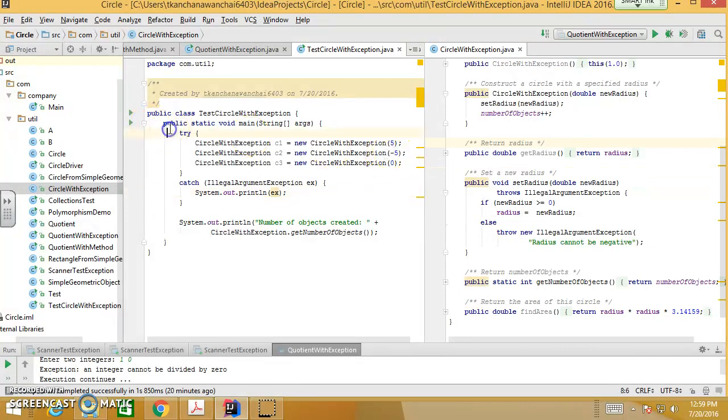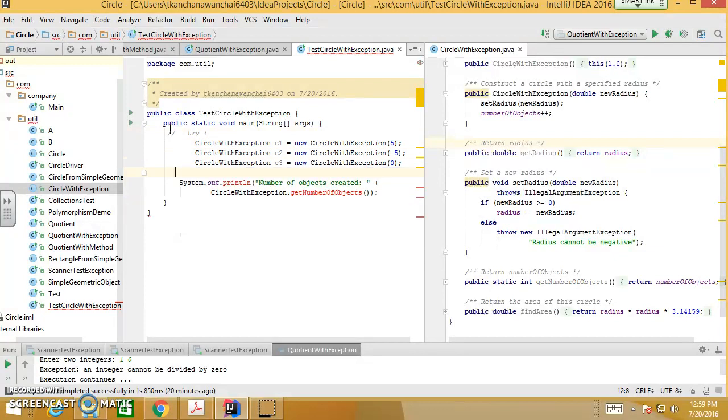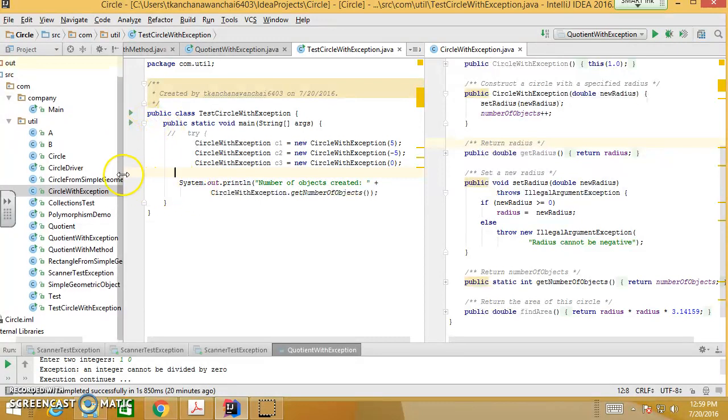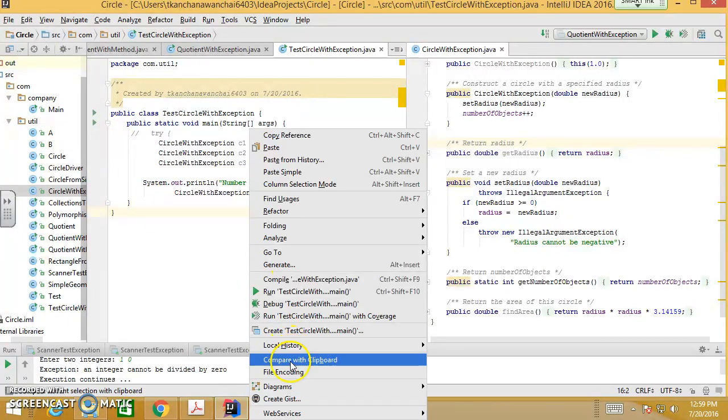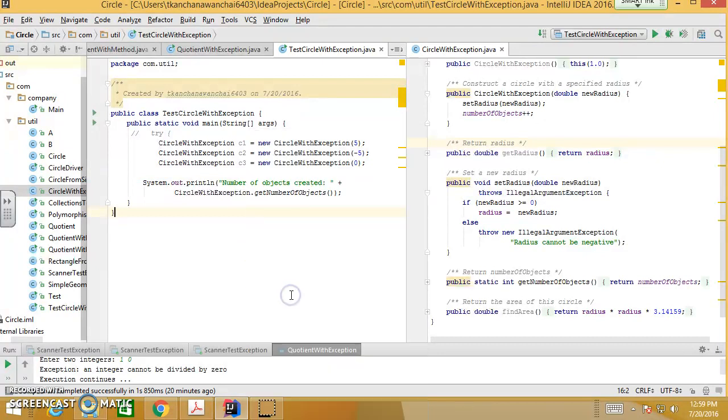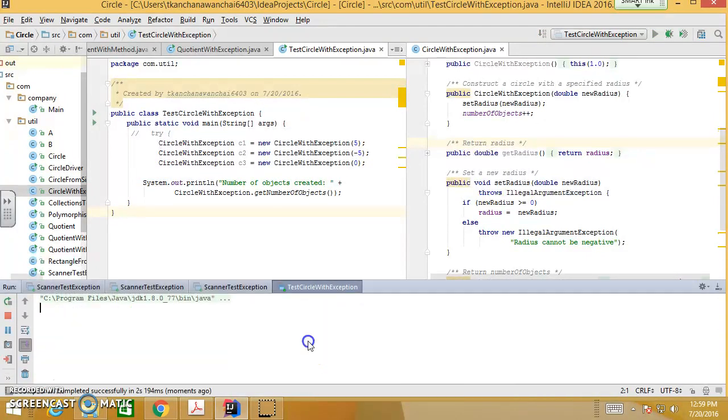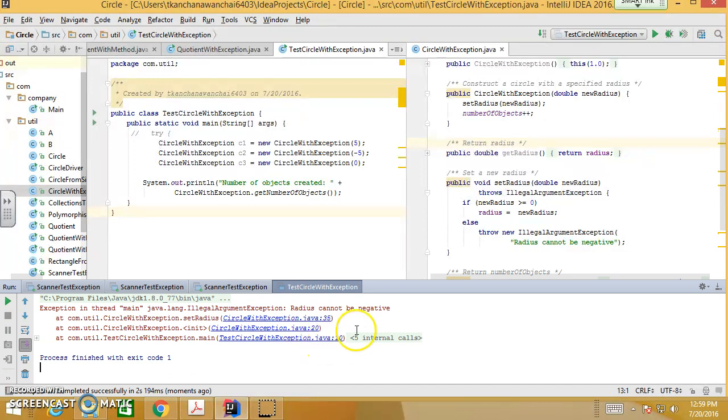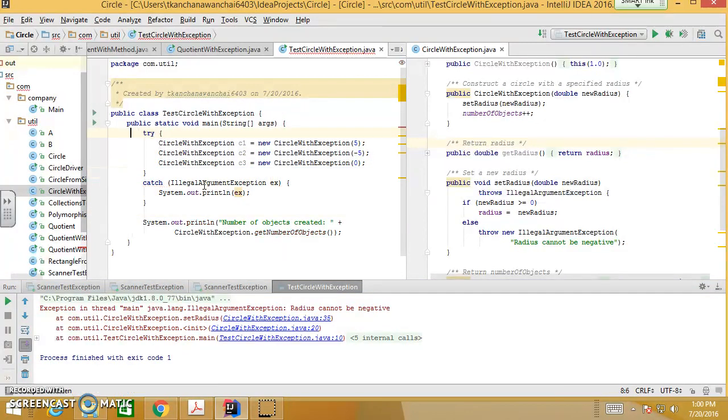Now, if I create this and don't handle it, and run the program, see, it's going to produce errors because we did not handle it. Radius cannot be negative, right? So now we're going to handle it.